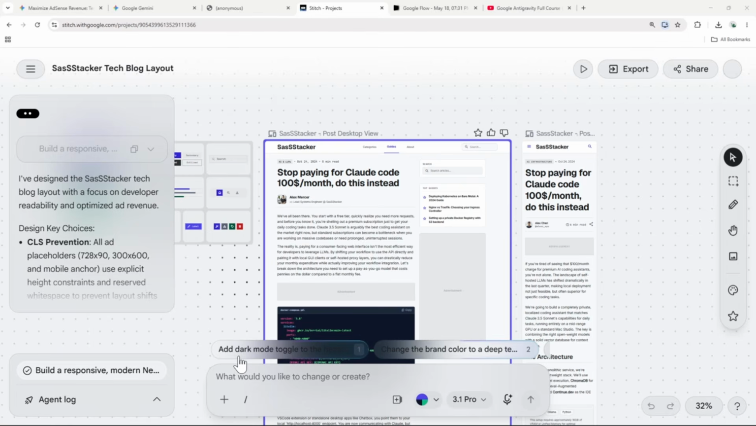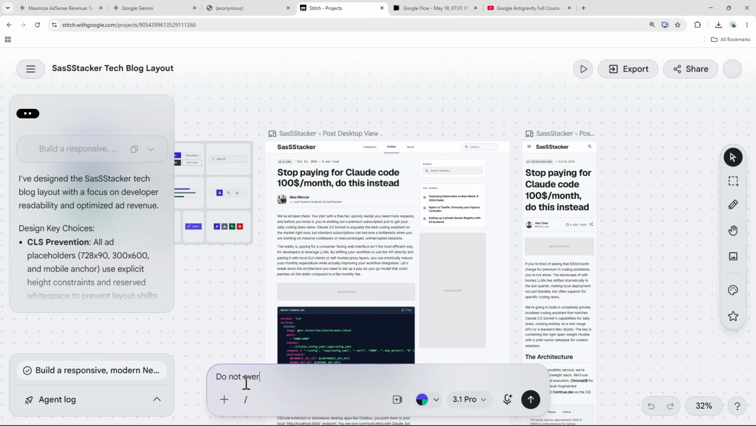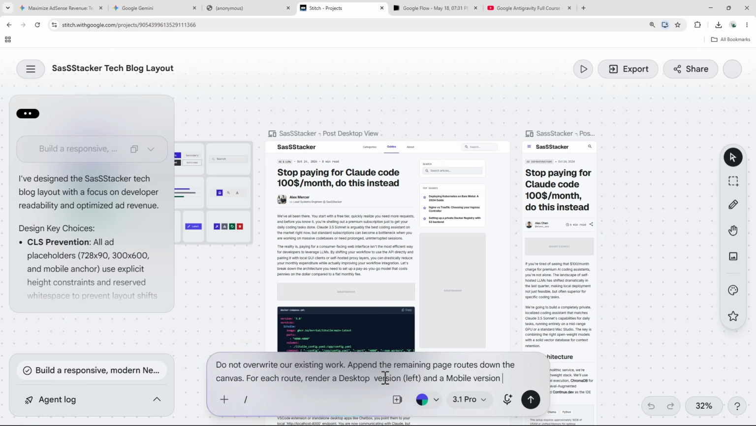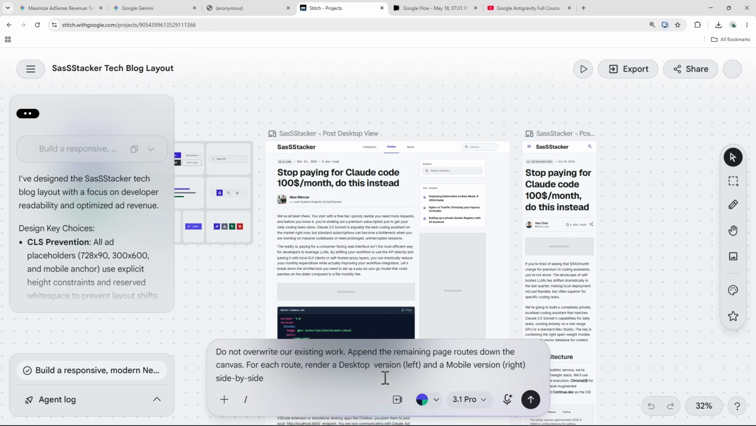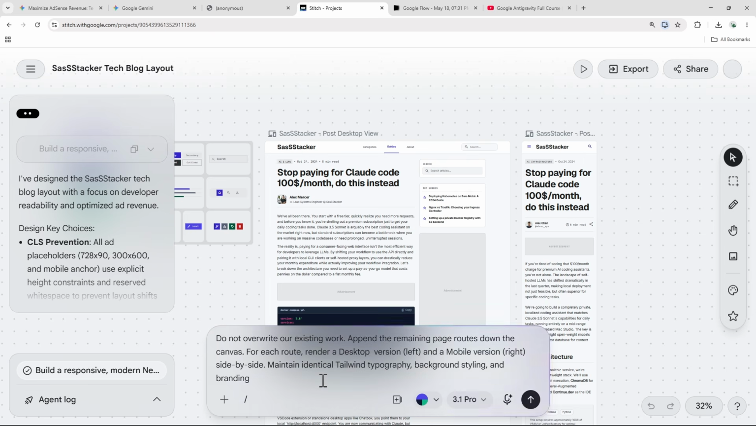So how do we do that using prompts? I'm simply going to tell the AI, do not overwrite our existing work. Append the remaining page routes below the canvas. Google Stage will interpret this prompt by keeping the existing designs untouched and generating the new requested pages underneath the current frames, extending the same canvas instead of replacing anything.